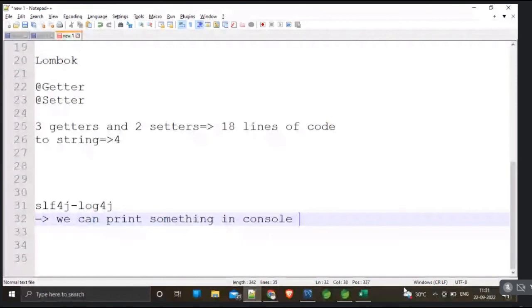First, obviously we need this particular jar file. We are using Maven, so obviously we can use the Maven dependency for this.